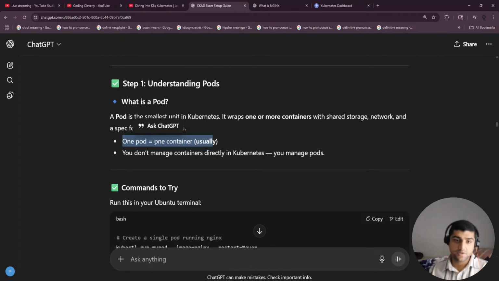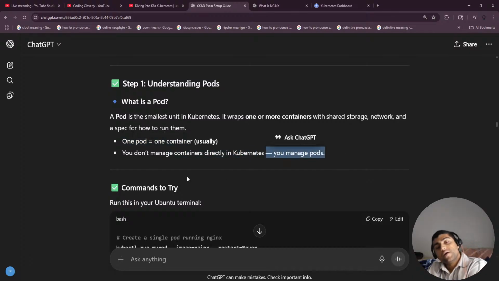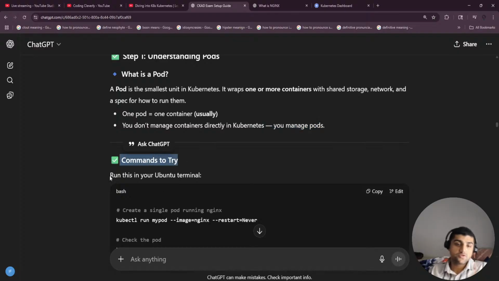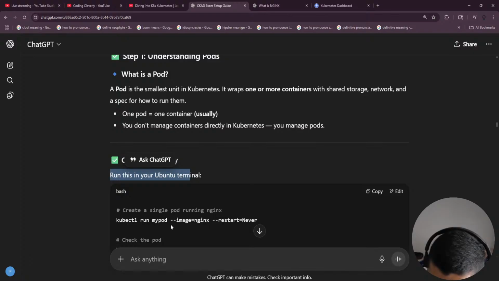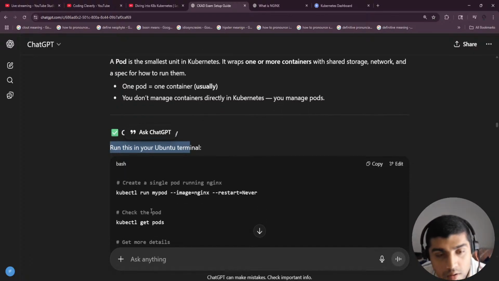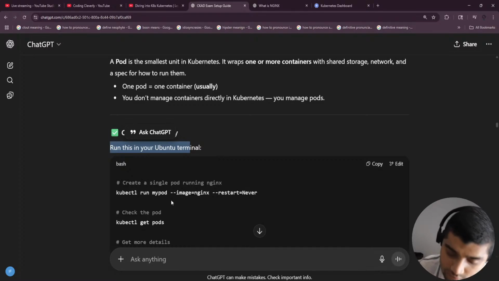Wraps one or more containers. So you don't manage containers directly in Kubernetes. You manage pods, right? So here's a command to try running in your Kubernetes terminal. Let me write this down.